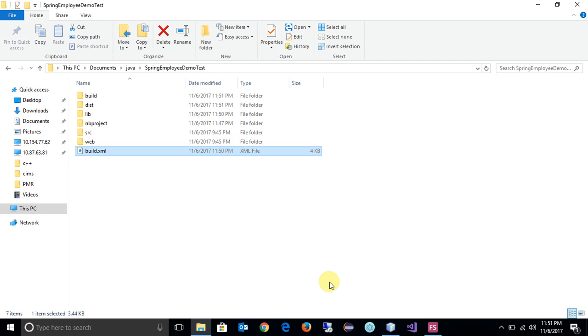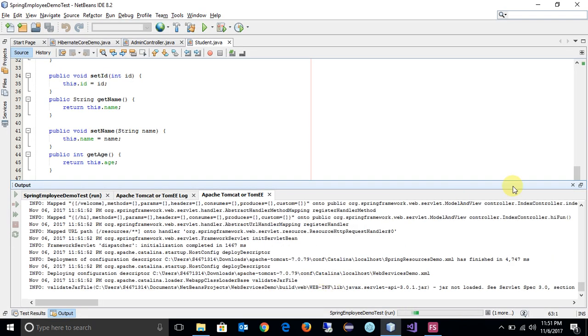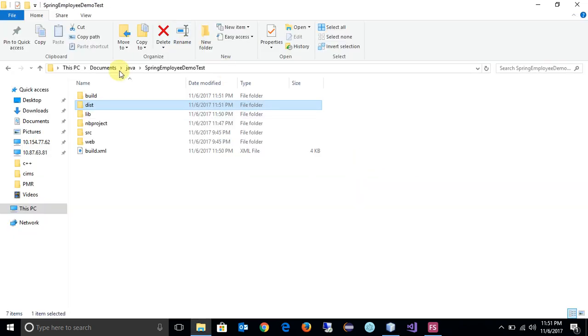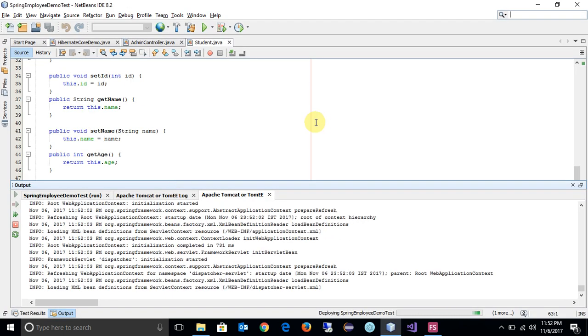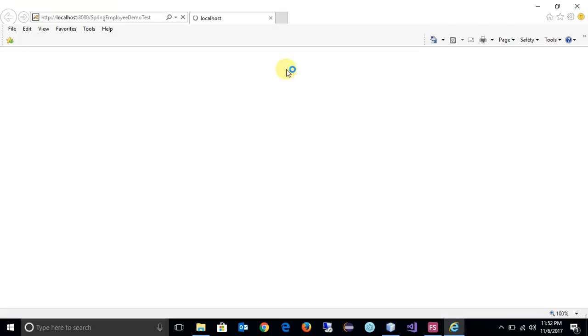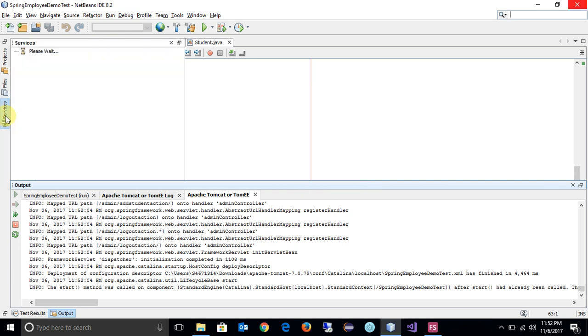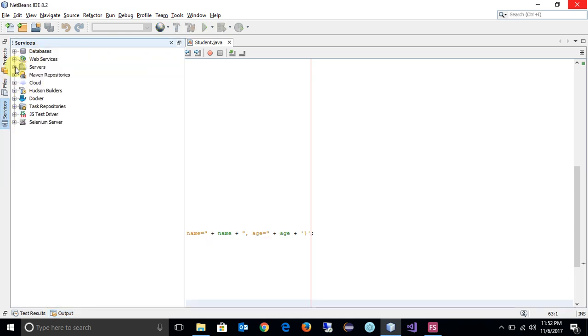You can check your port over here on servers, Apache Tomcat, and right click properties. You can see port 8080 over here, and on Chrome also, if you go on Chrome, paste. So Apache Tomcat server is running, so it is also available. So that's how you can import any existing project in NetBeans.